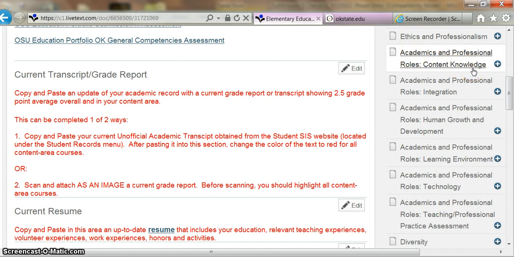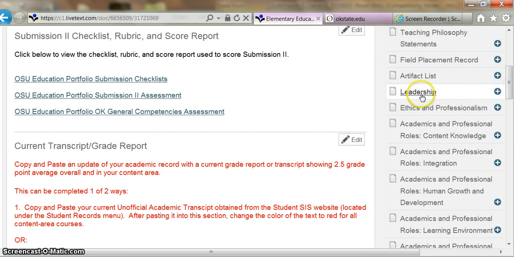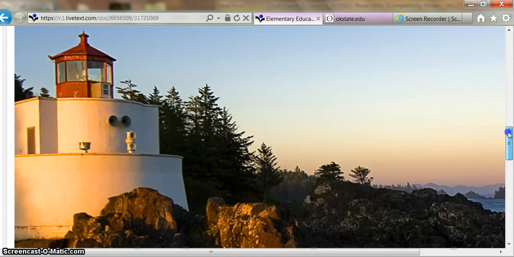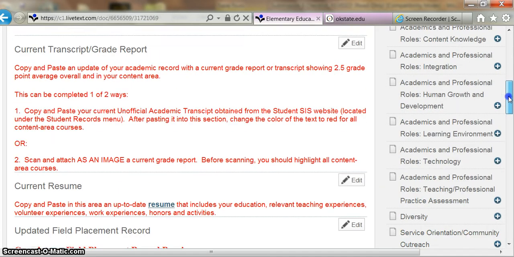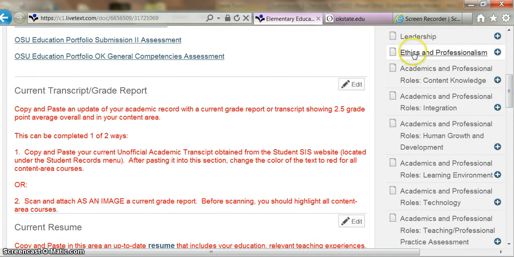academics and professional roles, content knowledge. Okay, and under this core value we have 5 different sub-values. And then we have integration, human growth and development, learning environment, technology, teaching professional practice assessment, and diversity. Okay, so we're saving that core value of leadership and service orientation for submission 3, and we're looking at these ones in the middle. I shouldn't say these ones, these core values all the way from ethics to diversity in submission 2.